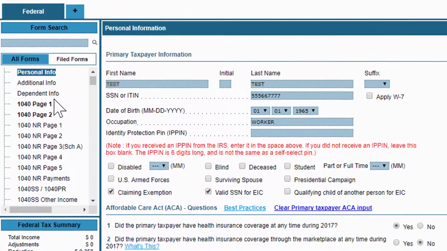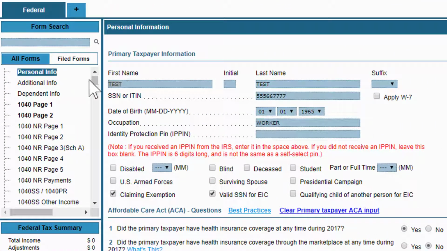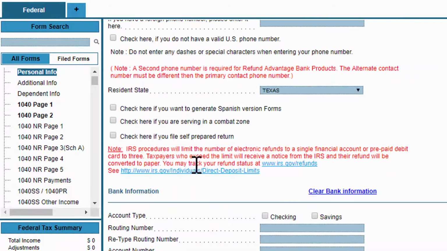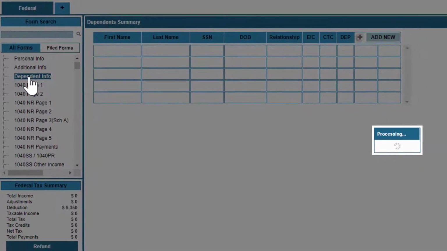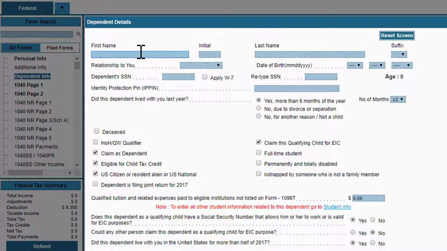So you'll see now we have access to all the forms on the right side. You will not have access to these forms until you fill out the personal information sheet. It's just a process requirement. So in here, we're going to go to dependent information. Let's go ahead and add a new dependent.